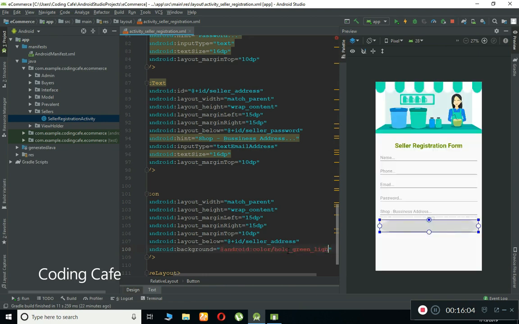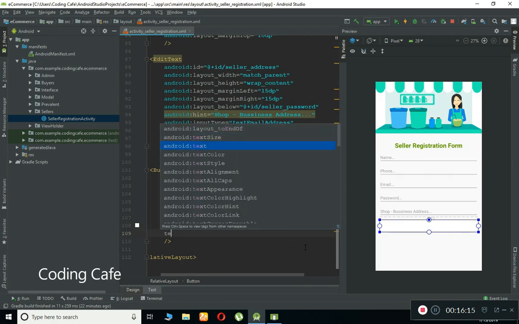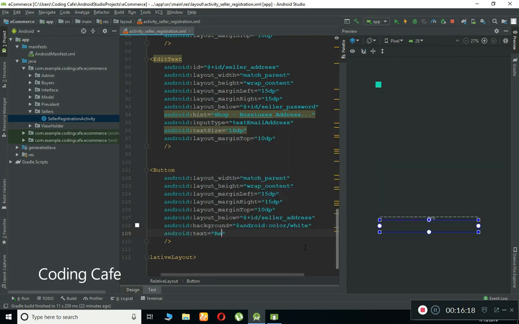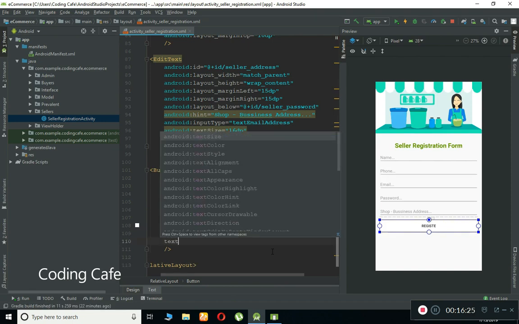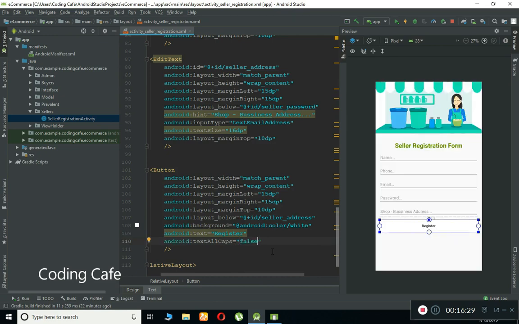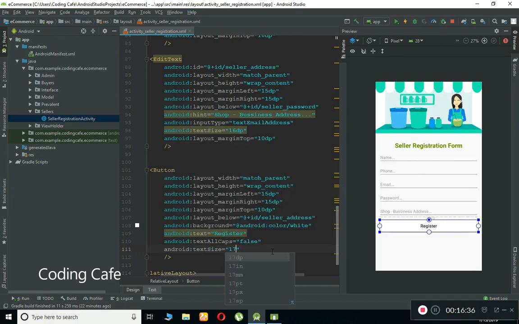I mean, it totally depends upon you, that is which design you like basically. But what I'm going to do is give it a white background, and now we will be needing another button. Okay, so first let me write text for this button. It will be our register button. Okay, and text all caps must be false. Register. Okay, text size 17, 18 dp.